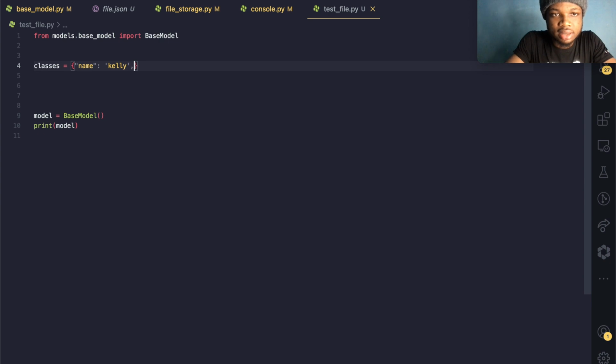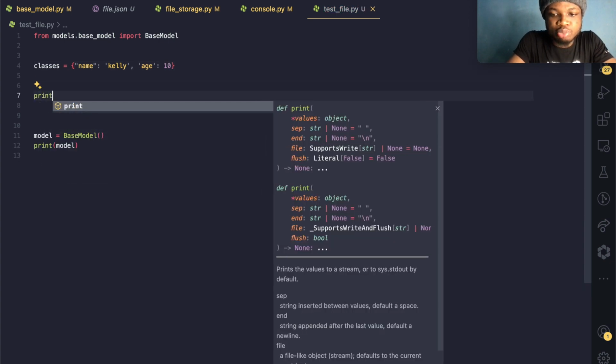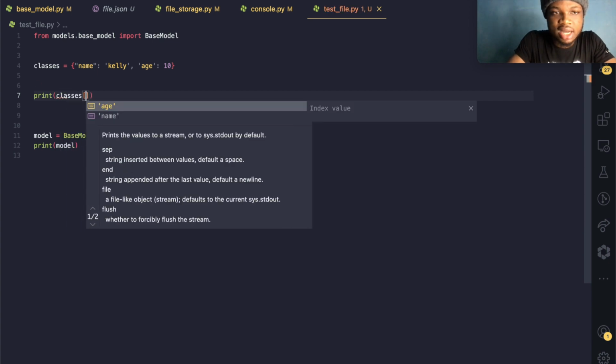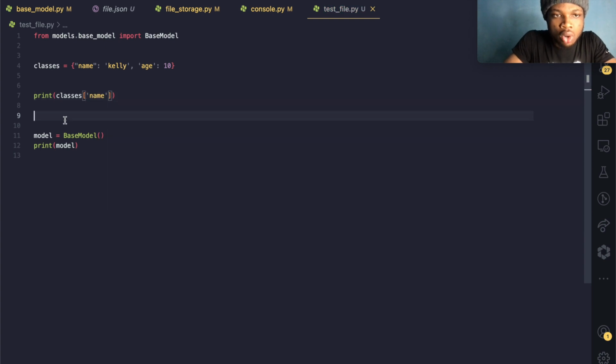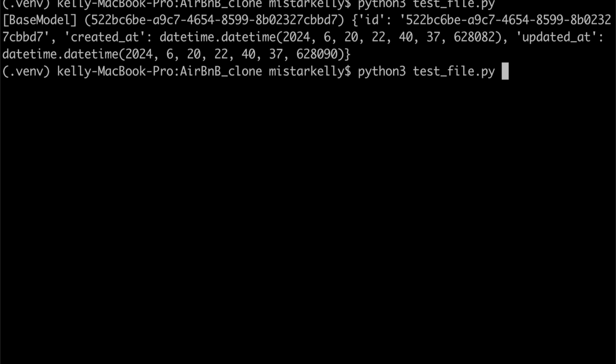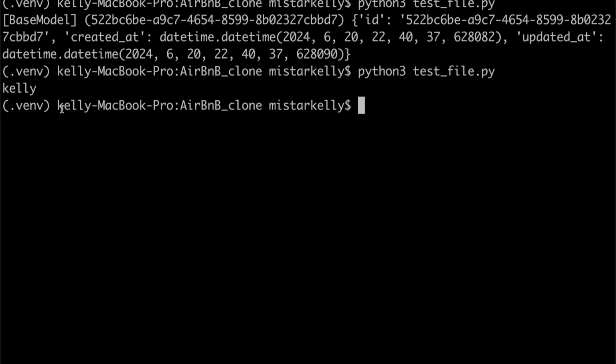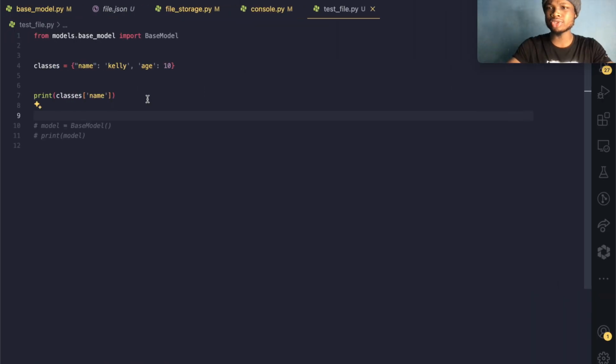And age is equal to this. And right now, if we do print classes and we say print classes name, very foolish, something that I want to do now. What is it going to give us? It's going to give us Kelly, obviously. And I know you might be like, who doesn't know that? If we want to get the value of a dictionary, we just have to access the key, which is this key.